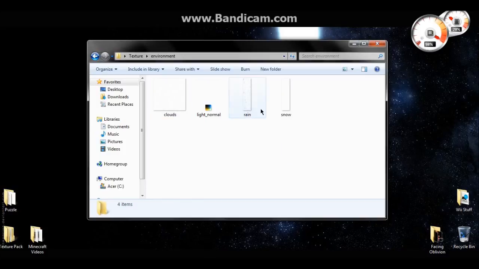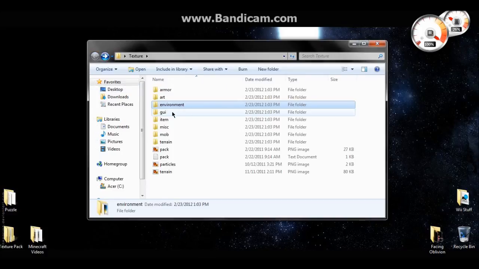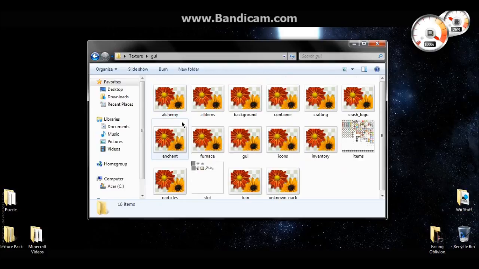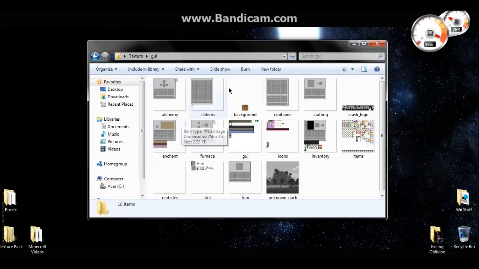Environment, you can change the light spectrum. You can change how rain and snow appears, clouds, things like that. GUI is the actual menu items. So you can see here, you can change the logo, you can change the way enchanting tables look, furnaces, everything. And then once you've changed an item, a couple of them I know change, but they don't change what the inventory item looks like. So if you were to change your armor and you want the inventory item to look different, you would have to go into here.